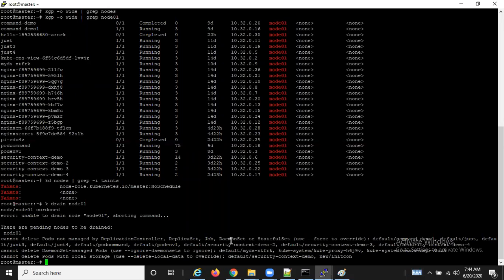Since we already know that, what we are trying to do is use force. If you want to drain out the node even though independent pods are running, you need to force it. The second thing is that there are some pods which are daemon set managed pods. For them, you need to tell the command that I know there are pods which are part of the daemon set, but for the time being you just ignore them. So that's what I'm going to do: ignore daemon sets and use --force.